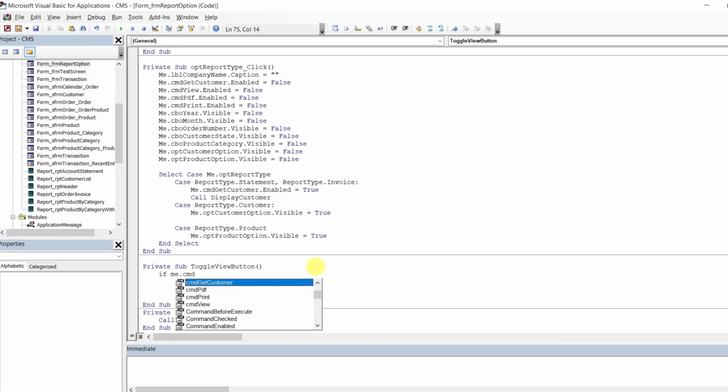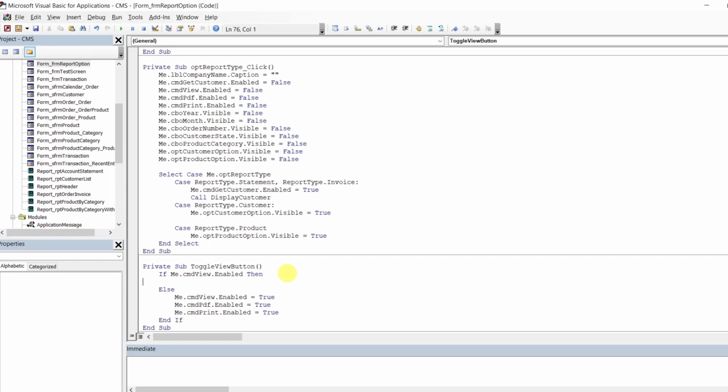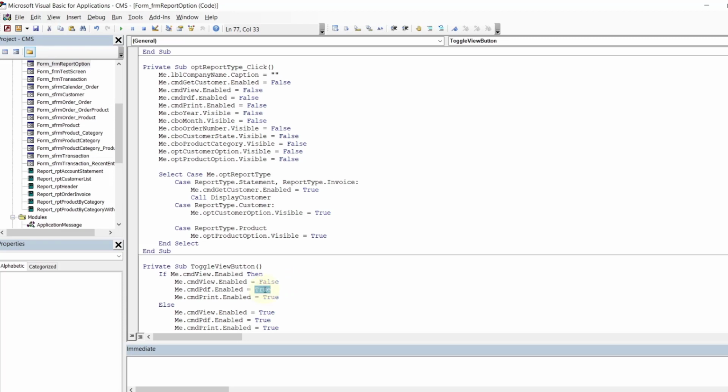So you do this: if me command view enable, then, else, and so basically you say, hey, if you are enabled, I want you not enabled. All right. I think that's how that works. Let's think about it. No, we cannot do that.